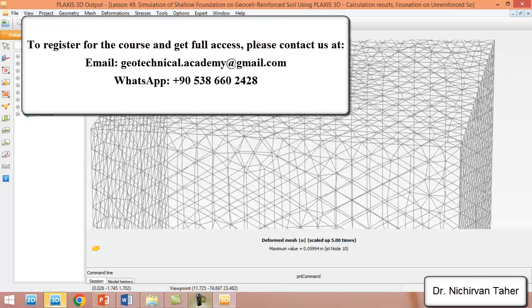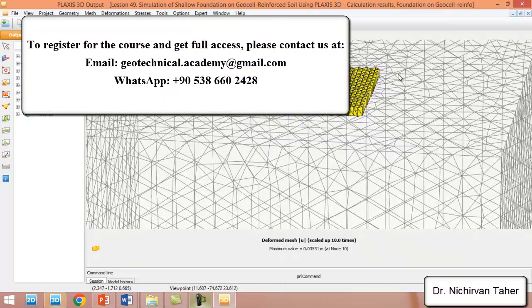So in this example, we just used one layer of Geocell, with dimensions of 3 meters by 3 meters. You can, for example, use a larger or smaller dimension of the geogrid, or also use multiple layers of Geocells, maybe 2 layers, 3 layers, 4 layers, and check the results, how it can affect the settlement and bearing capacity of the foundation.